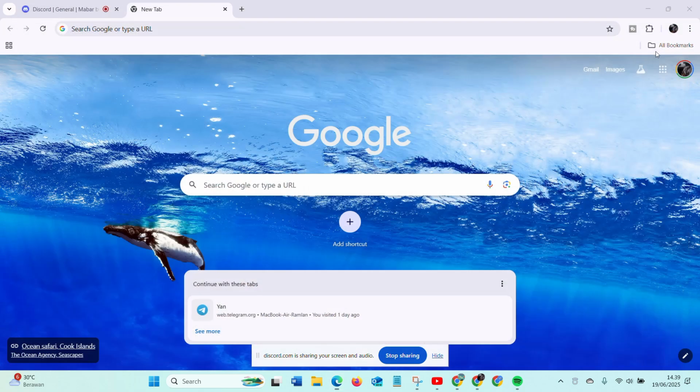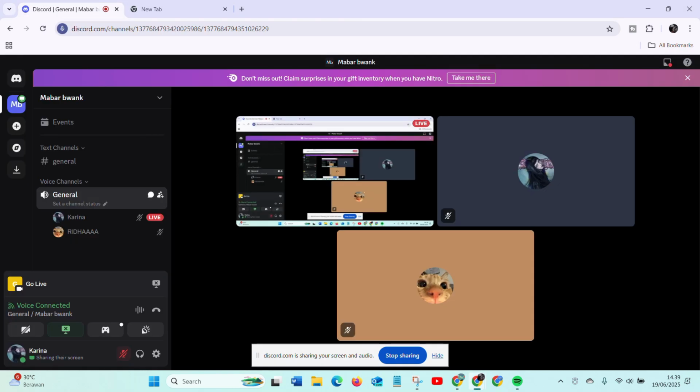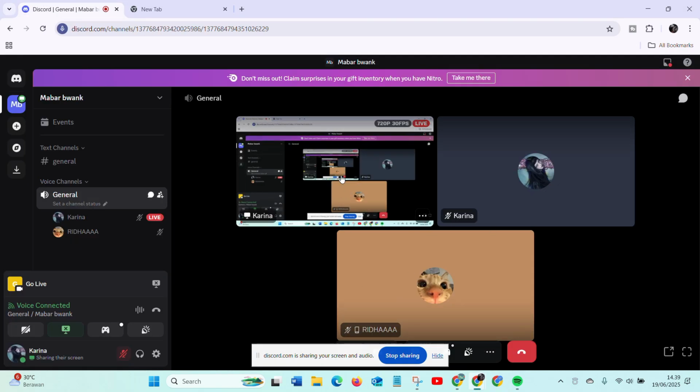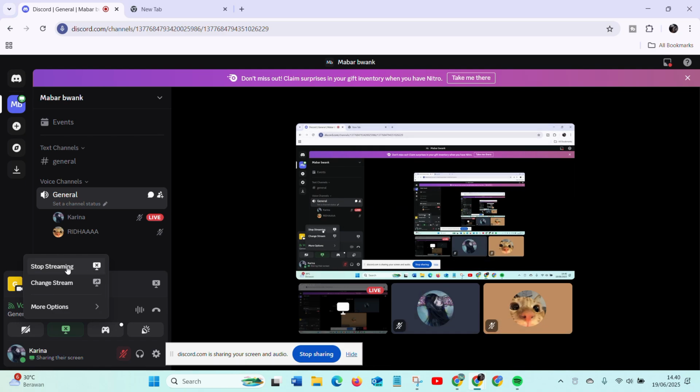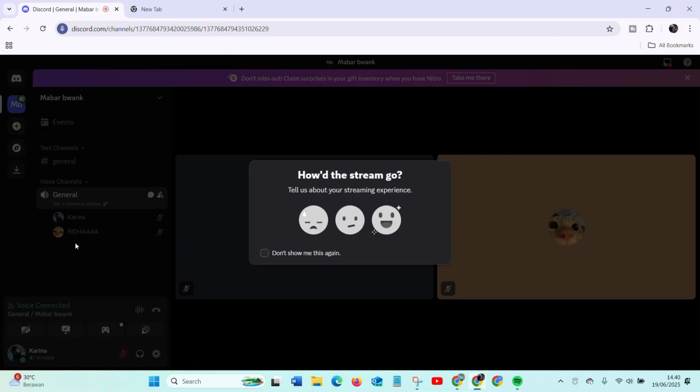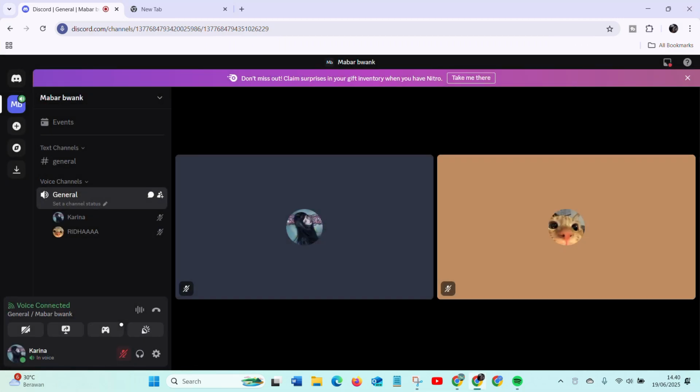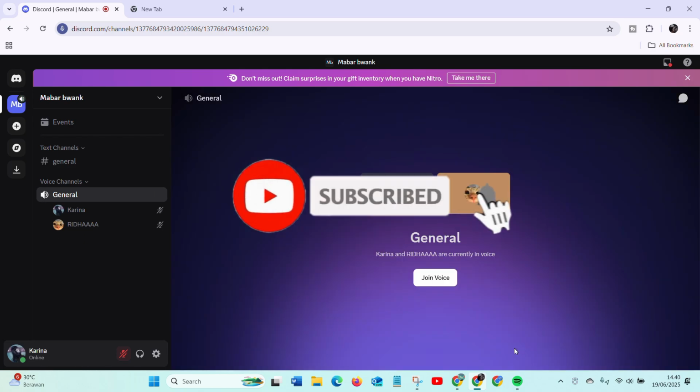Okay, and if you want to stop the share screen, you can open your screen. There is an option stop sharing in here, or this one. You can just choose on stop sharing. It's very simple, right? So that is how to share screen on your Discord.